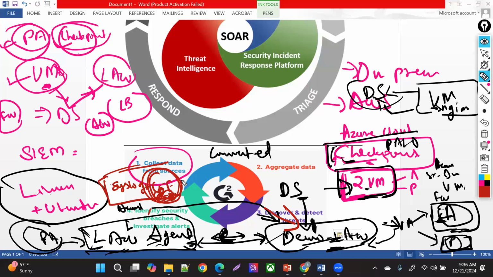Once you have that, this comes on the Sentinel part. I'm going to cover that. But once you have that, your firewall will start sending the logs to that workspace via agent, and then you'll see that logs are getting stored inside that workspace.